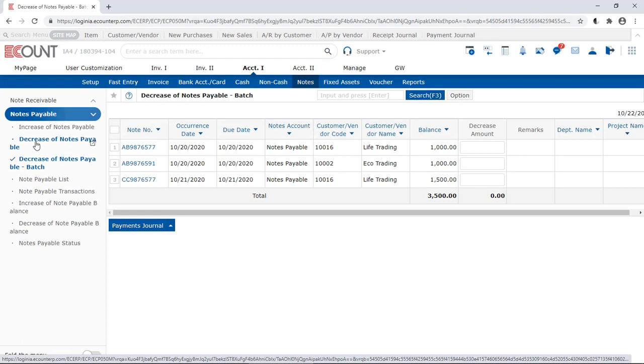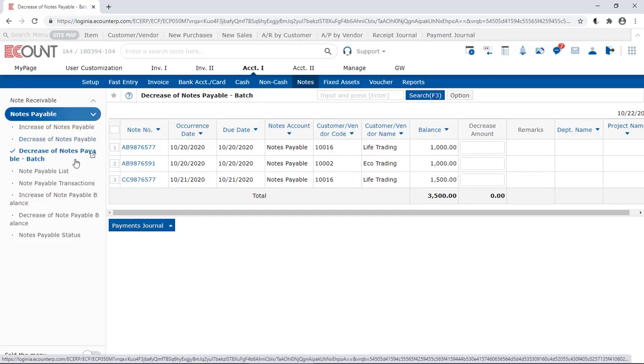However, one difference between the two menus is that in Decrease of Notes Payable menu, you can process each promissory note one at a time. And in Decrease of Notes Payable Batch menu, you can batch process multiple notes at once.